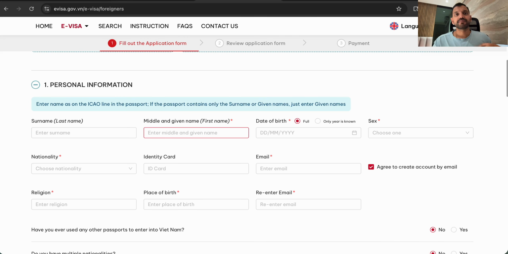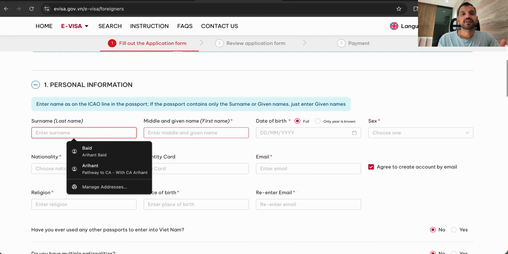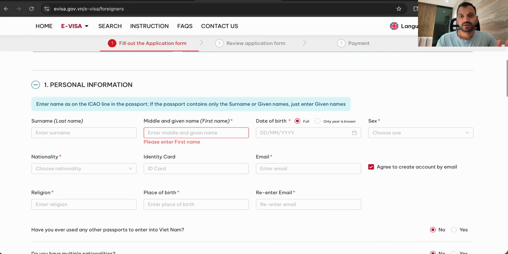Middle and given name. So if your middle name is Kumar, for example, then you put Kumar and Arihan. Just give in the format that they are asking: surname, middle name, given name. So given name is your first name. My name is Arihan Baid, so I simply put in Baid over here and Arihan over here. That's about it. All right.